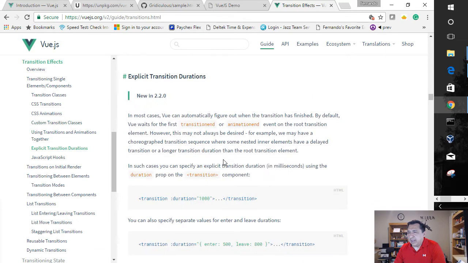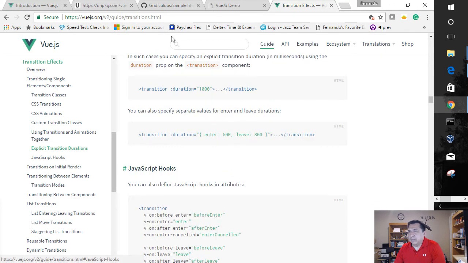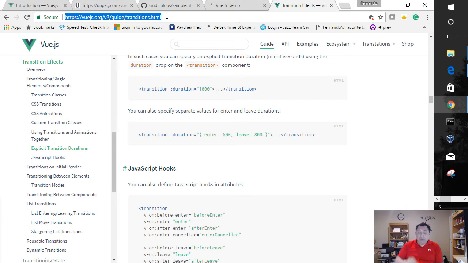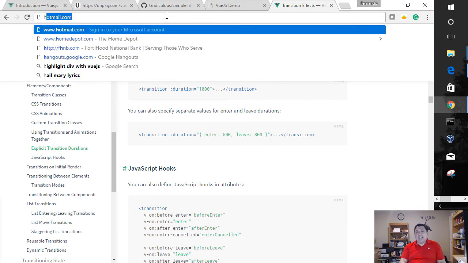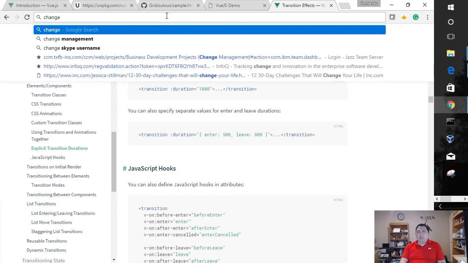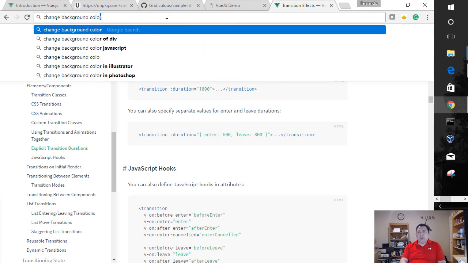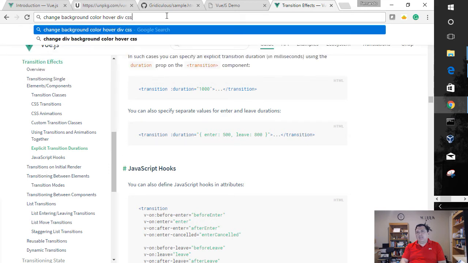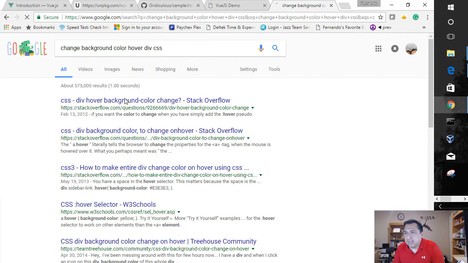What we can do is we can say something like highlight, change background color hover div css. Let's do it just with straight css. Let's stick to the basics.